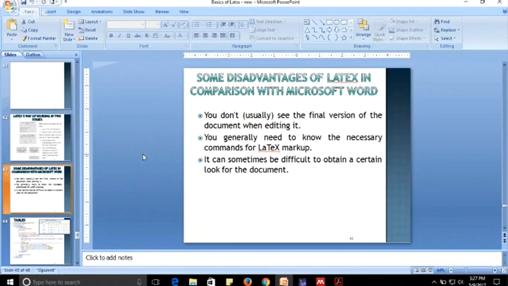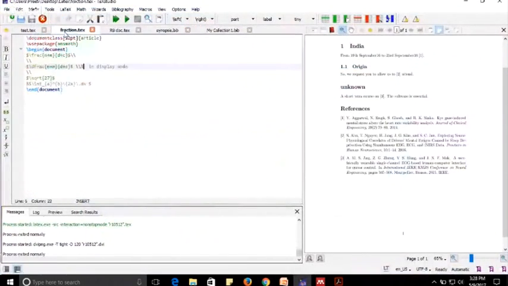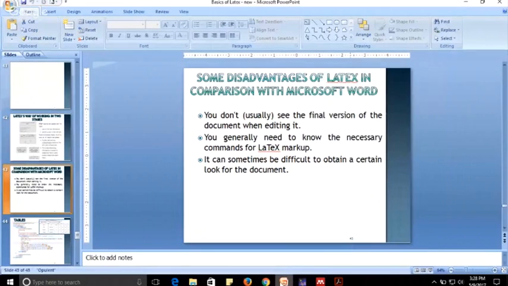Also, at least the first time you have to run the document, and only then can you see the appearance of your document. In MS Word, you are writing and simultaneously you can see the appearance. But in LaTeX, you have to run it first, and it will run only when your LaTeX document doesn't have any error. So you have to take care of that. If there is an error in the code, it will not run, so you cannot see how your document will appear. This is also a disadvantage of LaTeX. But once you run it, you can see.